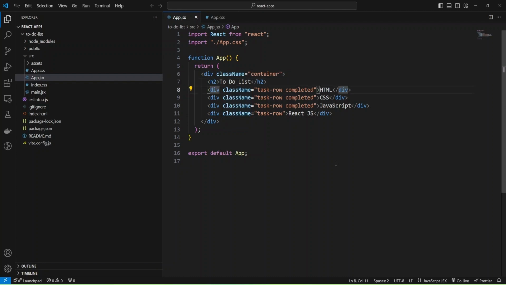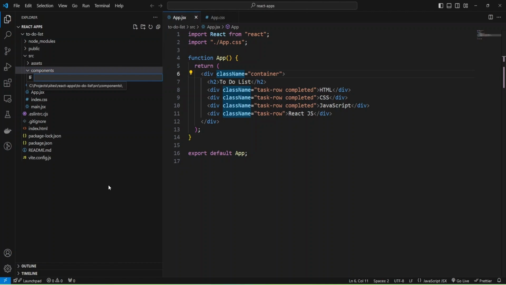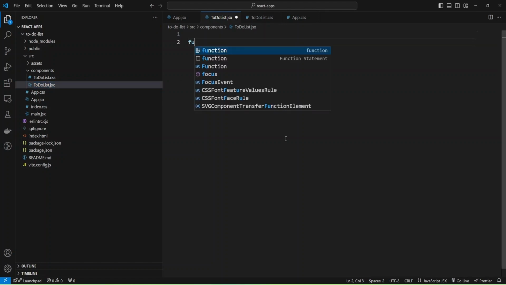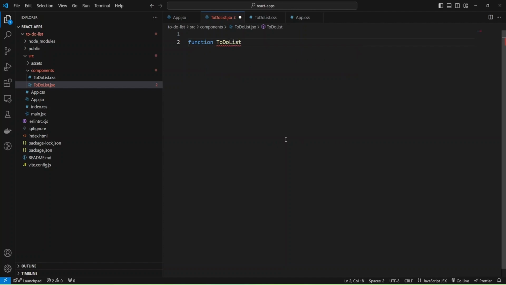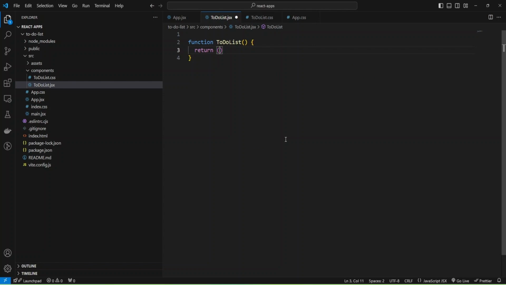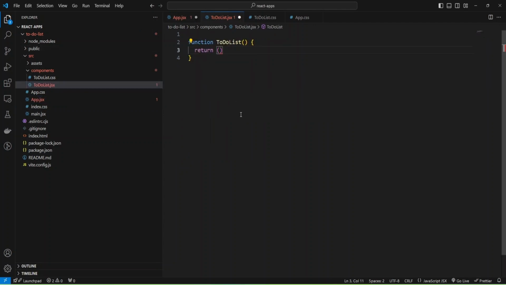And now I'm going to create a functional component for my to-do list. First of all, I need to create a folder inside my src, and I'll create a folder components, and I need two files, one for ToDoList.jsx. I'll place my functional component and JSX here, and the second file will be ToDoList.css for my styles. And I can create function ToDoList and I will return some JSX. I will just copy the code from my App and paste it here.